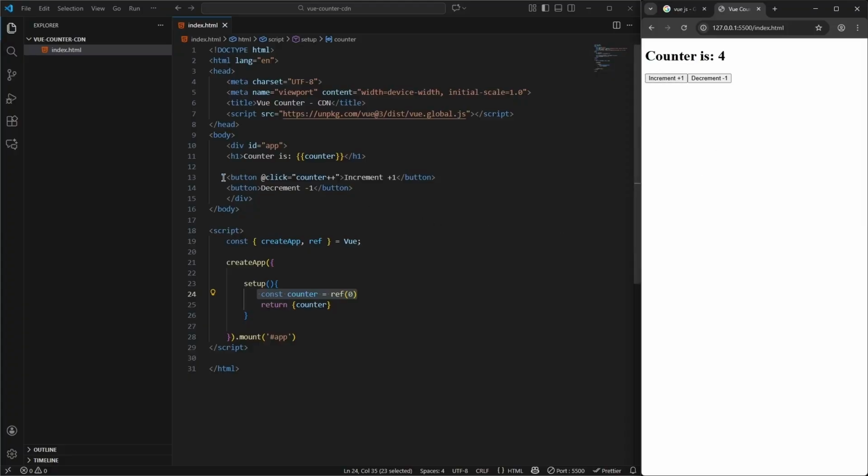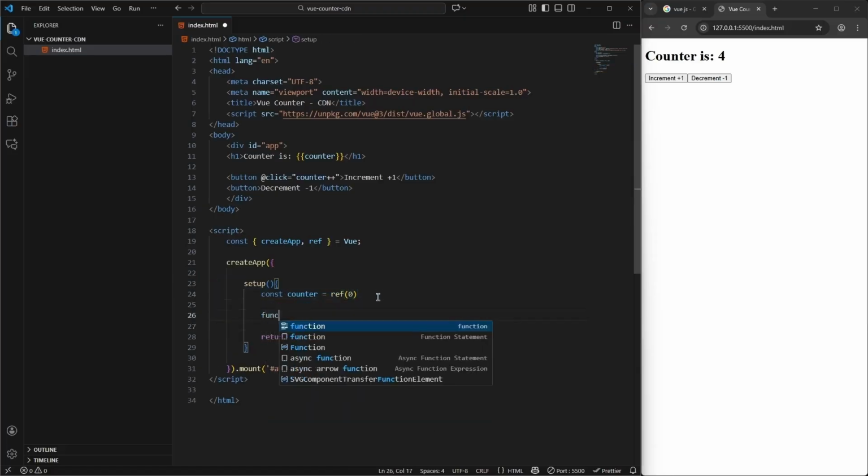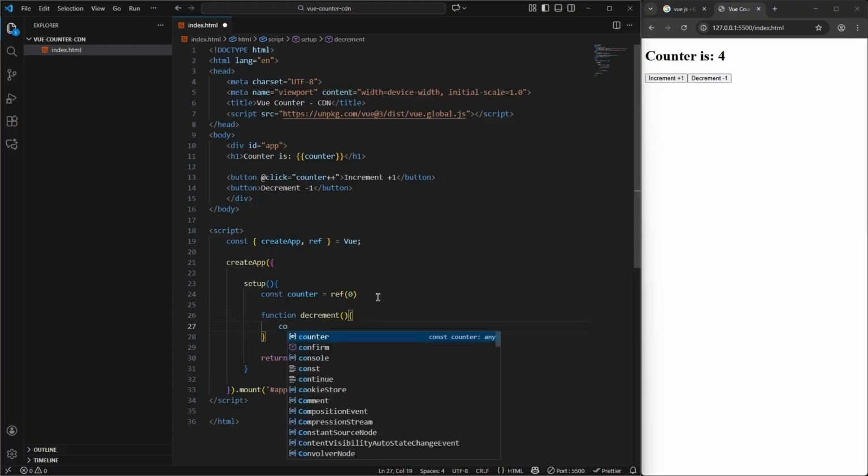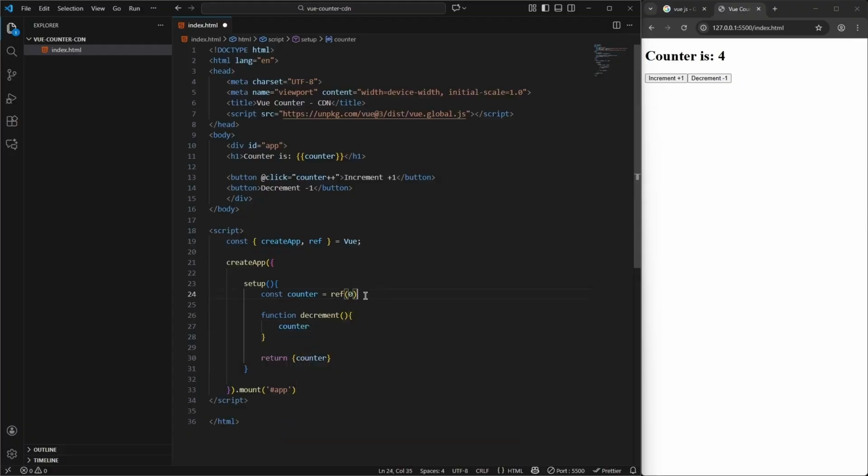So we saw that one way of incrementing the value. Let's add another way. So for example, within this setup script, let's create a new function, decrement. So function decrement is the name, and then in the body, I want to say that counter variable, and I want to decrease it by 1.